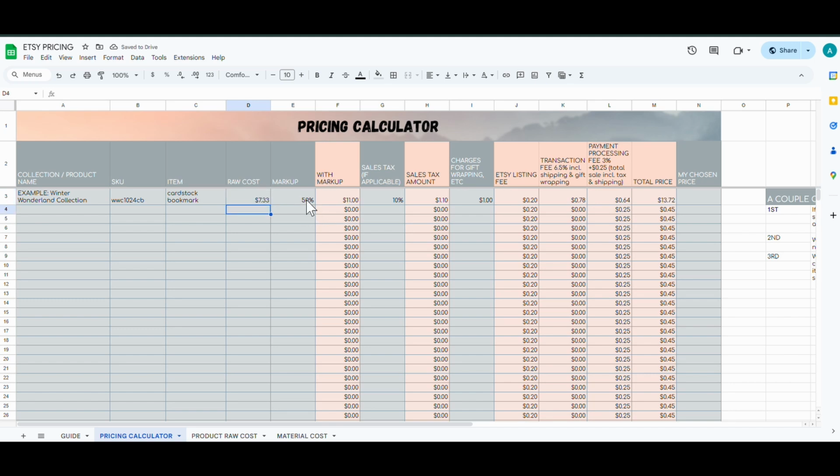If we're doing a markup of 50%, now keep in mind, if you don't charge anything for your markup right here, all you're doing is carrying that raw cost forward of 7.33 and then charging your sales tax if that is something that you have to do in your state, and then charging your fees for gift wrapping or whatnot to cover your gift wrapping materials, charging your listing fees, charging for transaction amount, payment processing, and then you get your total price of like $9.33.